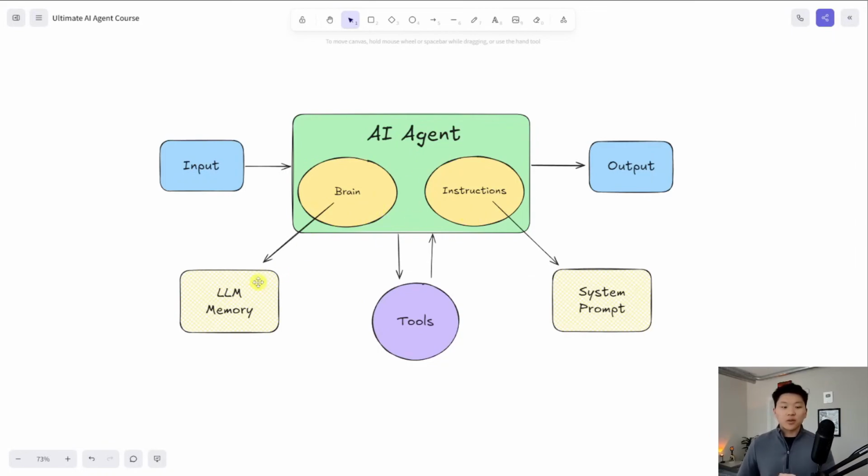This comes in the form of a large language model and also memory. So first off, the large language model, this is an AI chat model that we'll choose. Whether that's an OpenAI model or an Anthropic model or a Google model, this is going to be what powers the AI agent to make decisions, to reason, to generate outputs, that sort of stuff. And then we also have the memory.